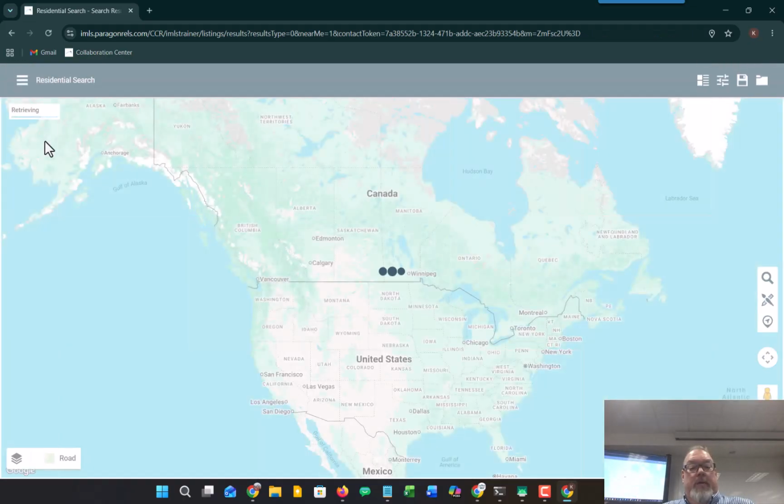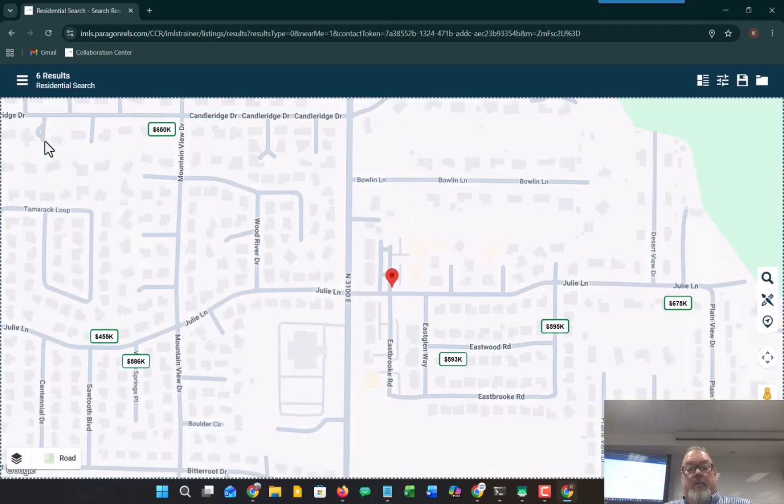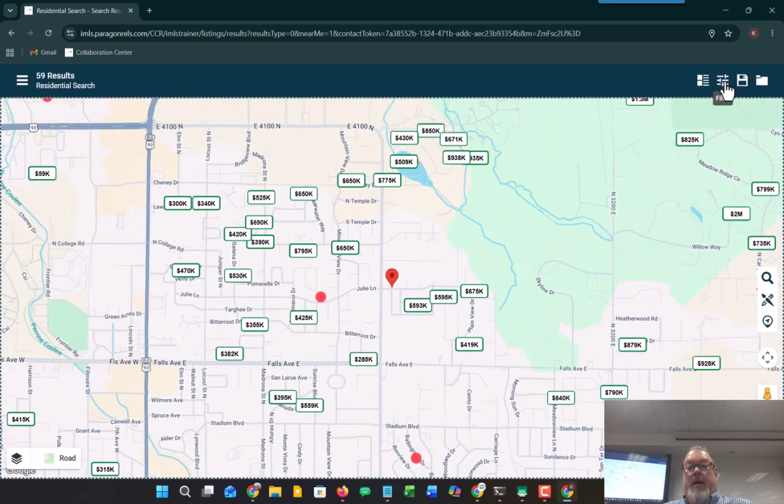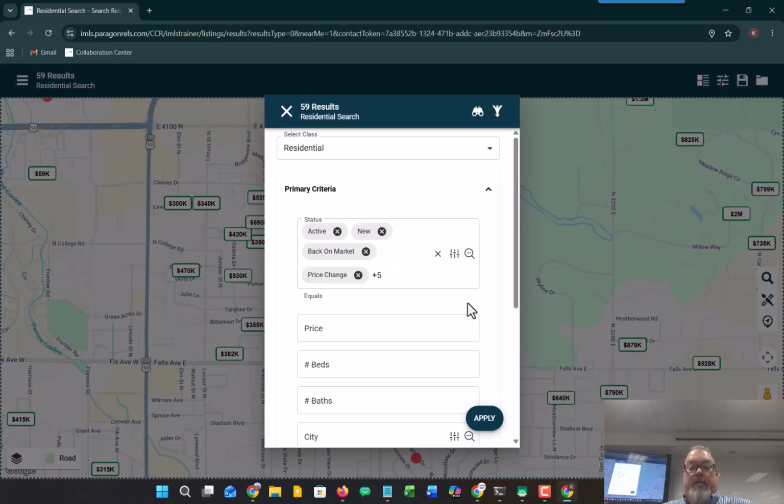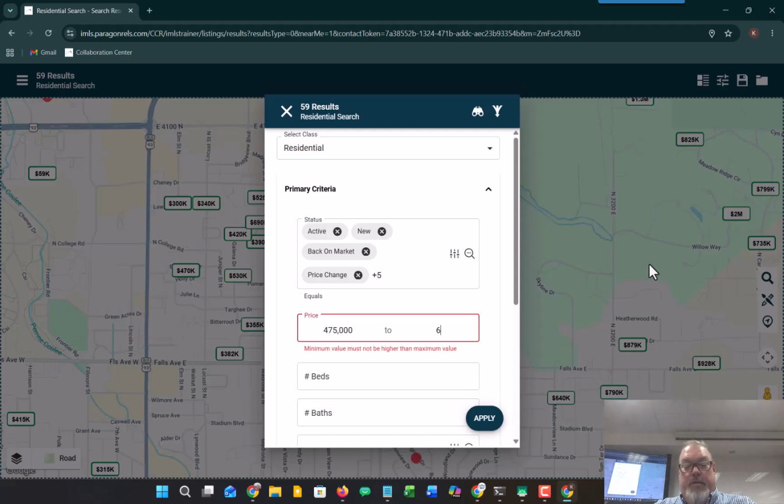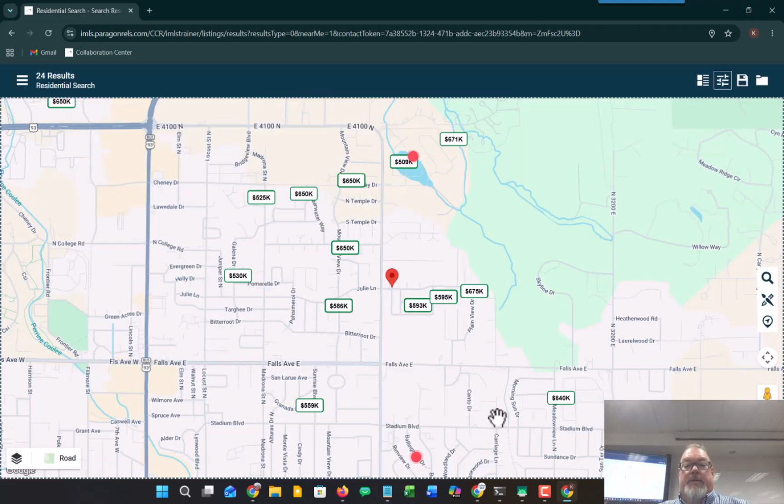So they can bring up the map. And so here we are in Twin. They can come here and go to the filter. It's looking just for actives, and maybe their price is $475 to $680. Now when we hit apply, now we're seeing the listings that match those prices.